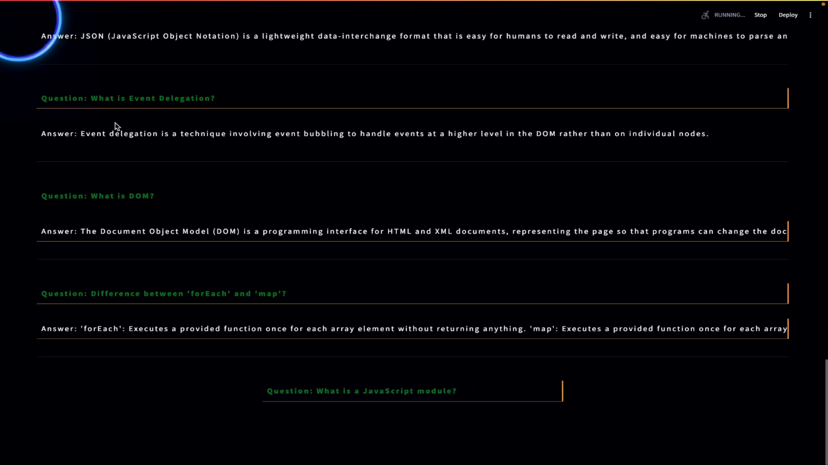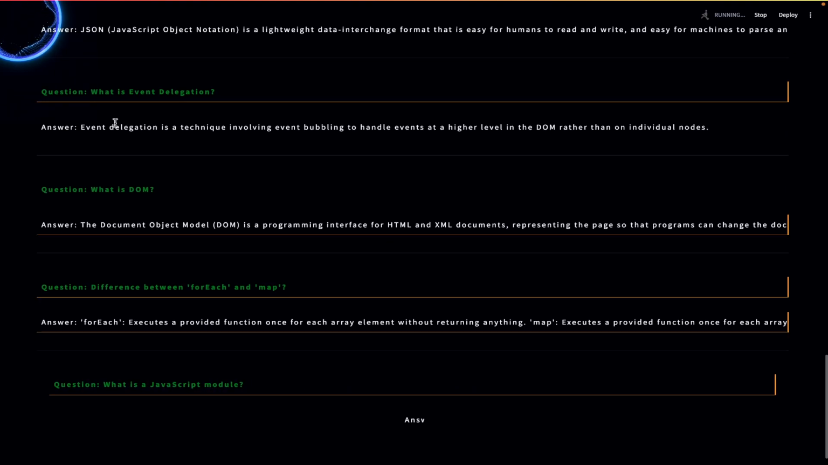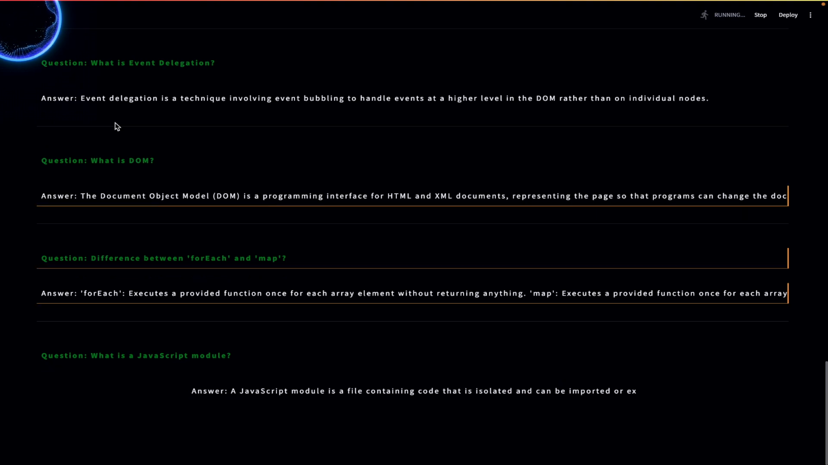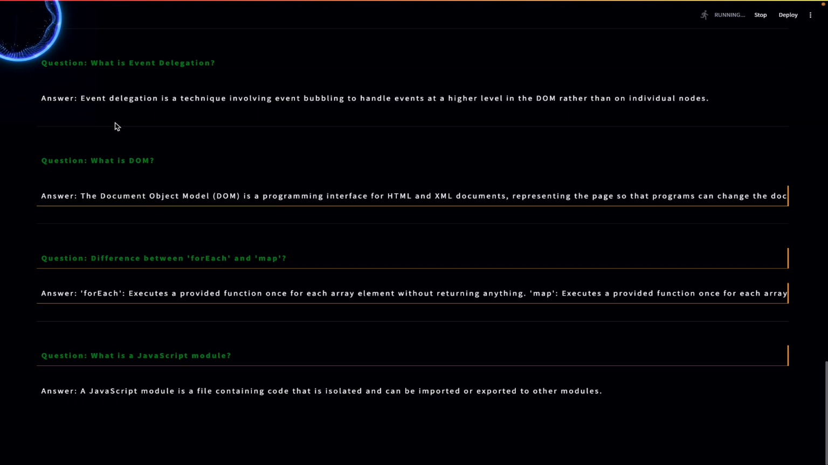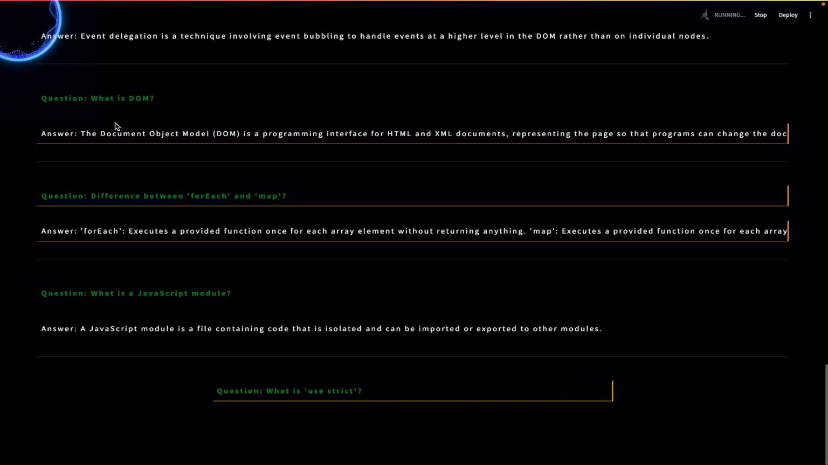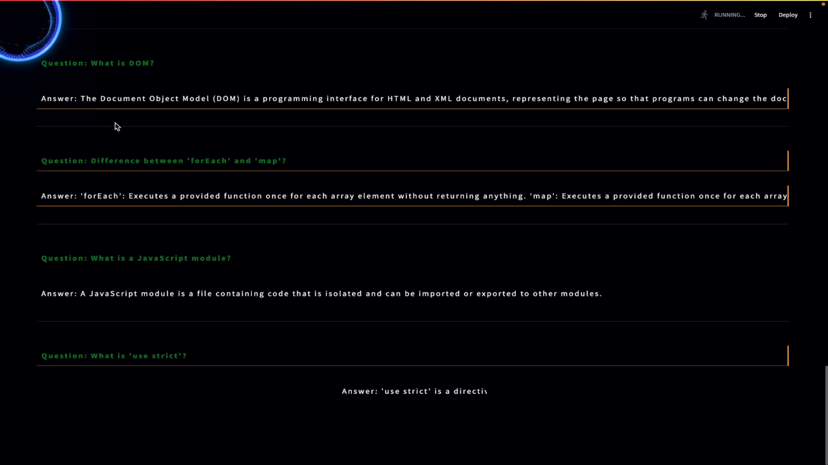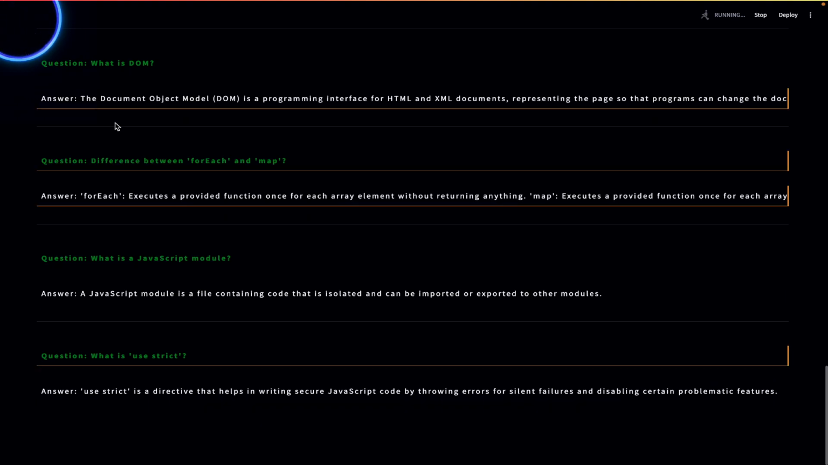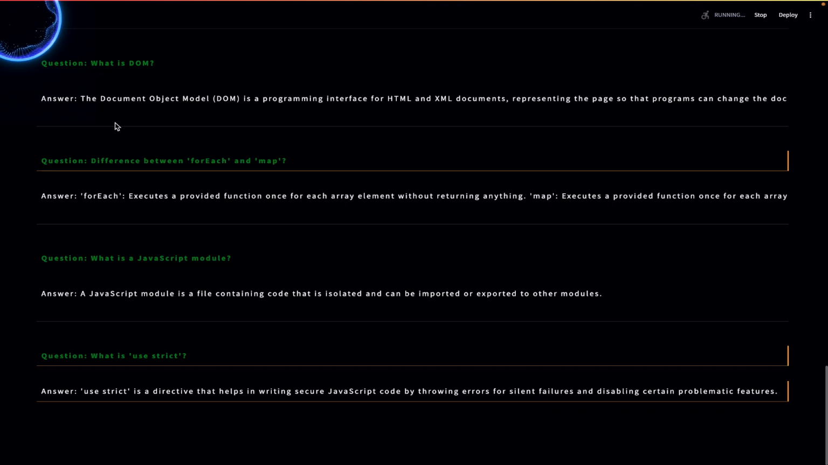What is a JavaScript module? A JavaScript module is a file containing code that is isolated and can be imported or exported to other modules. What is use strict? use strict is a directive that helps in writing secure JavaScript code by throwing errors for silent failures and disabling certain problematic features.